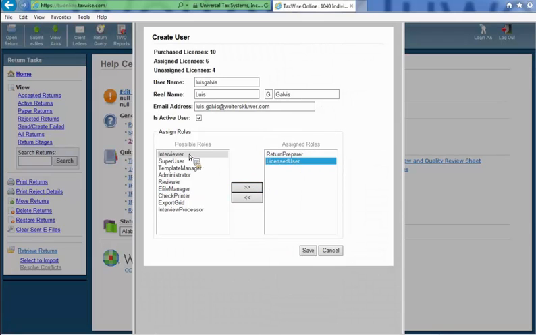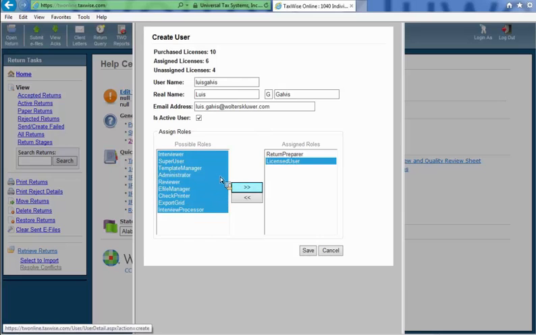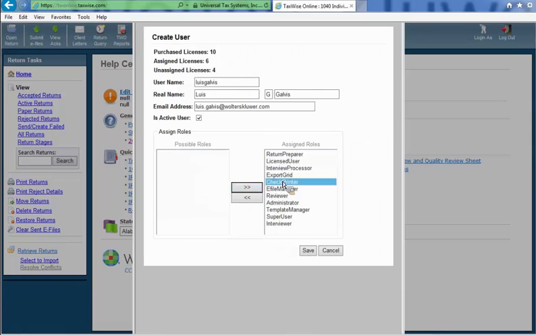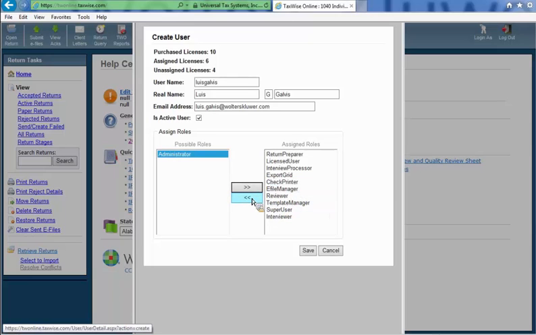So typically, if it's a student that needs access to everything that they may need in the TaxWise Online platform, you really want to give them access to everything, so you can select all of that. The only thing that you want to remove would be administrator rights, because that will allow them to view any returns that other users have created.